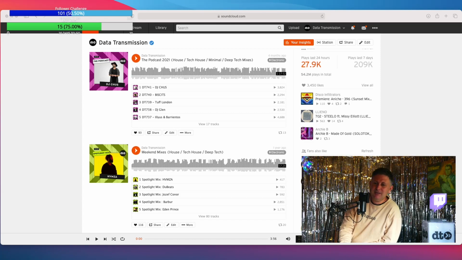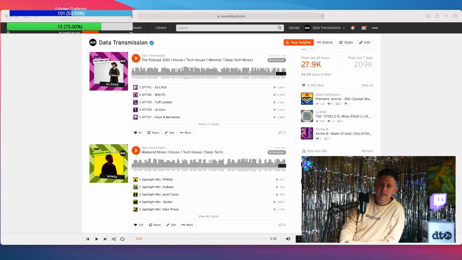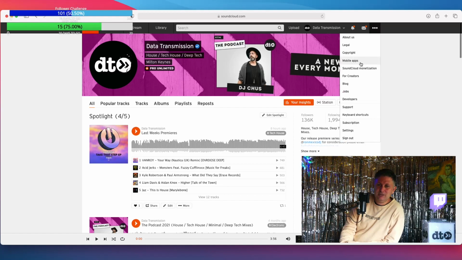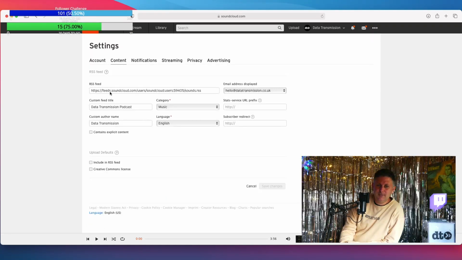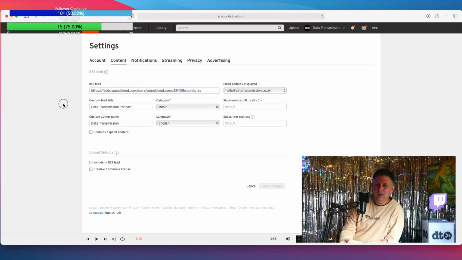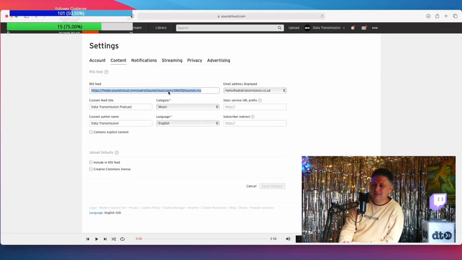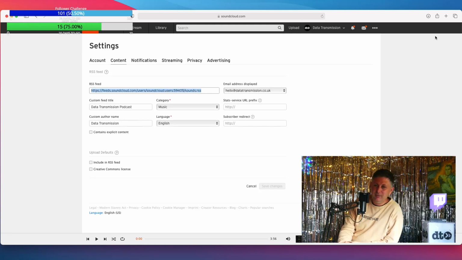The other thing you can do with SoundCloud is take the audio from your mix and make it into an Apple podcast as well. Let's just chat through that. If you go into your settings, there's a thing called content, and you have a thing called an RSS feed. You can take that feed and submit it to the podcast platforms. It doesn't work with SoundCloud now, but it does work with Apple Podcasts.